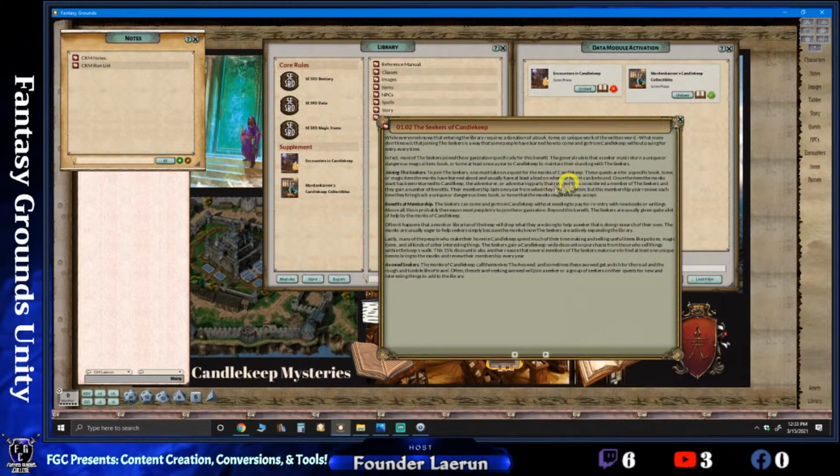So part of their function is to collect lore and bring it into the keep. So you could join the Seekers. They're kind of like monks. There's some benefits. And an Avowed Seeker is basically like a monk of Candlekeep. They call themselves the Avowed.